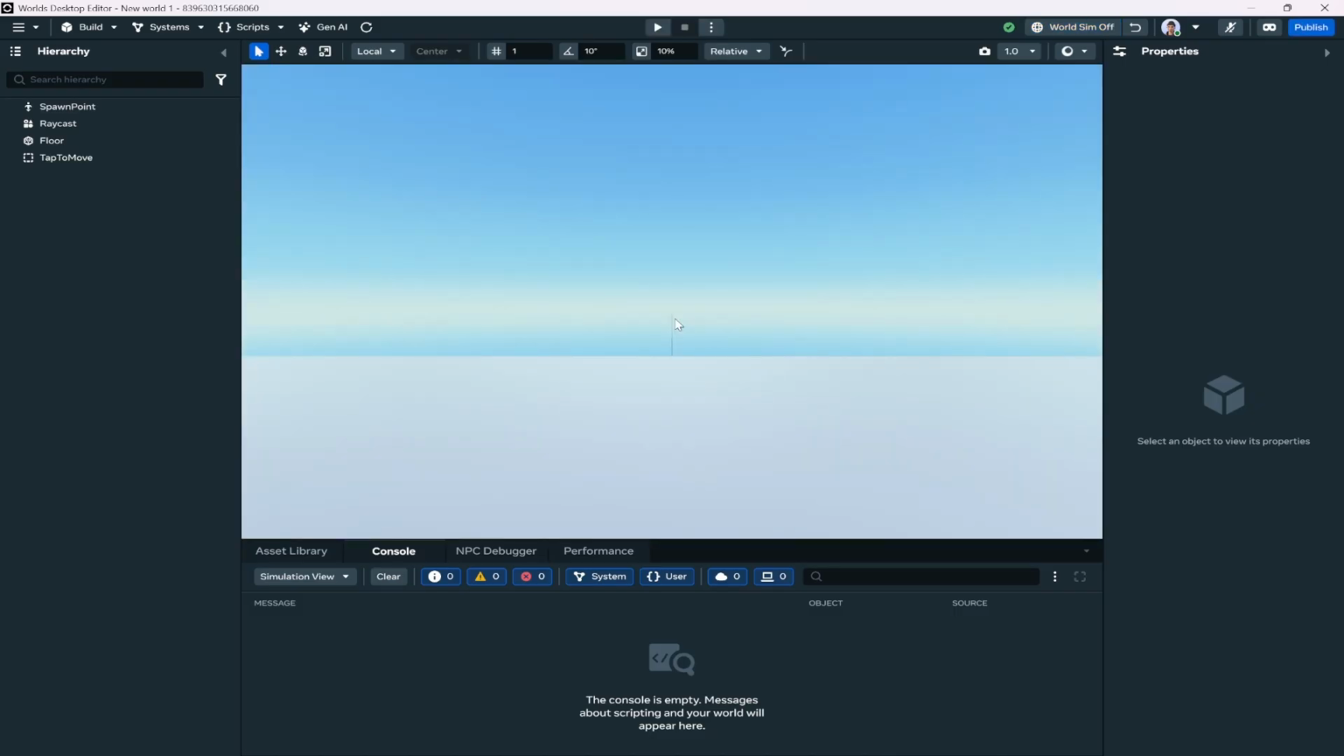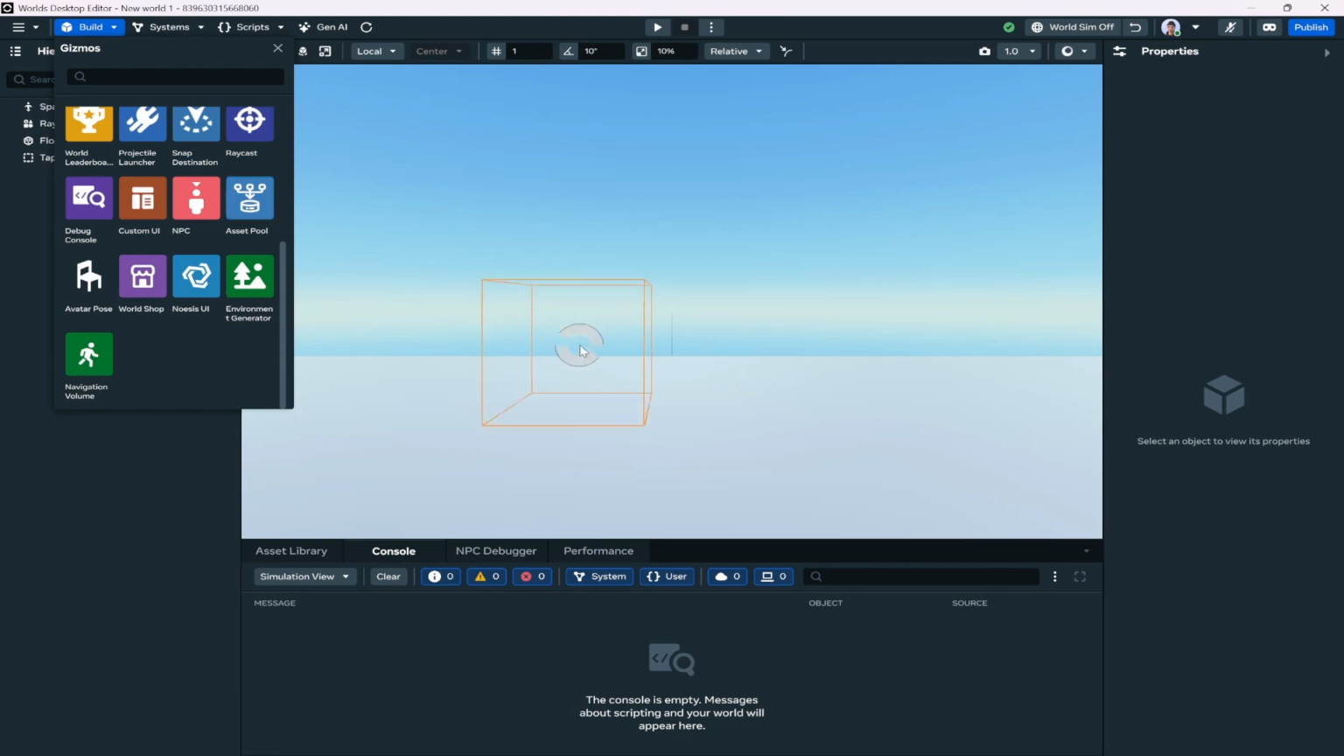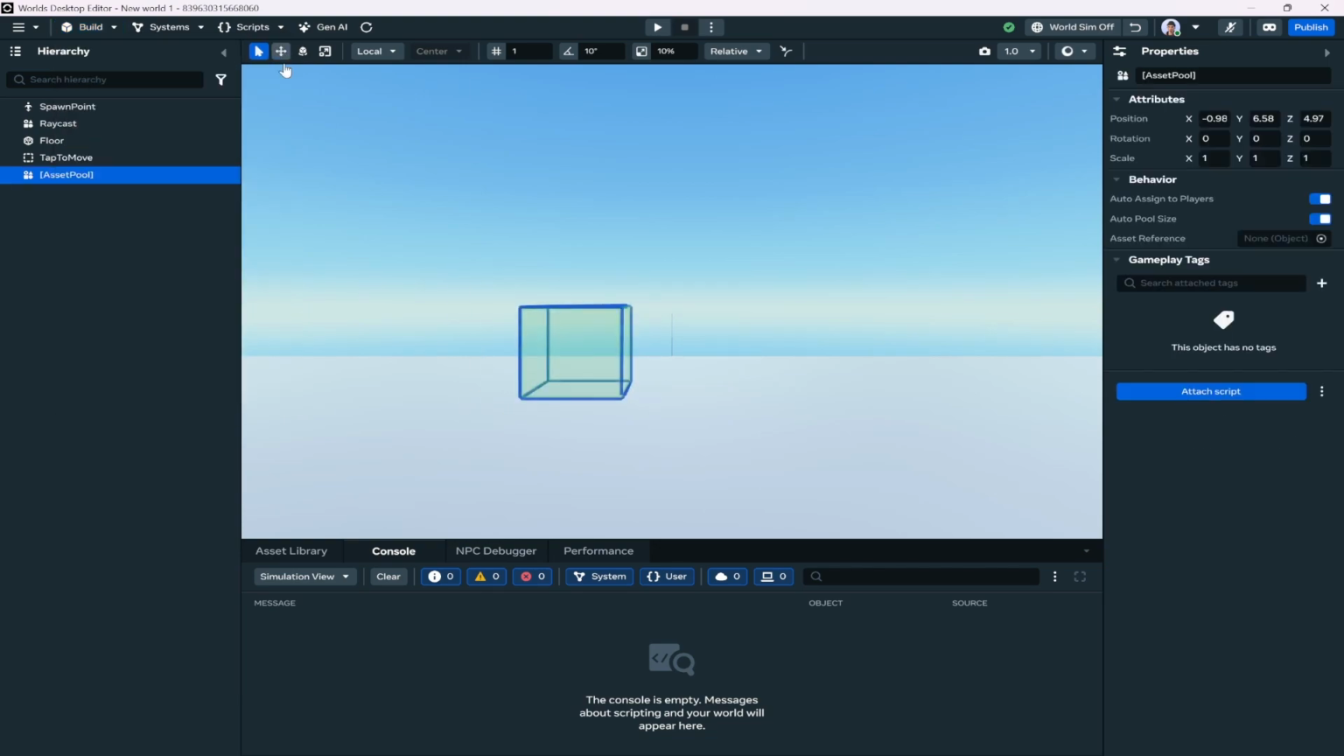Now in the beginning of the video, I said that we were going to use the asset pool gizmo, so let's add that quick. We're going to go to build, gizmos, asset pool gizmo. We're going to bring that out, and then we can just call this the tap to move pool. We're going to zero out the position because it doesn't really matter where it's at. We're going to auto assign to players. We're going to auto pool size, and then we need a reference to the asset.